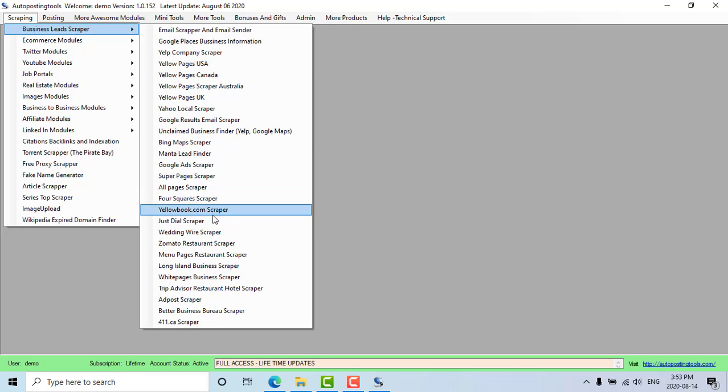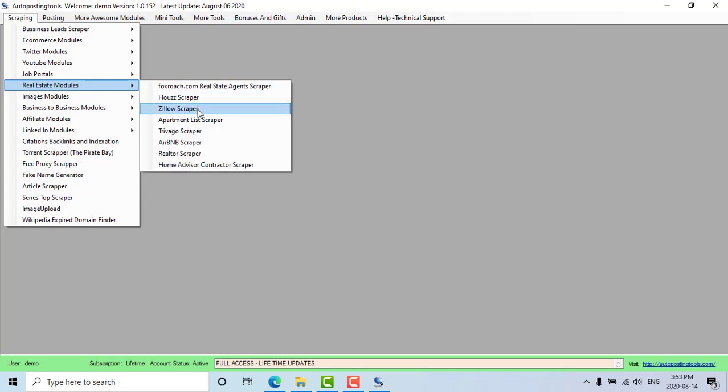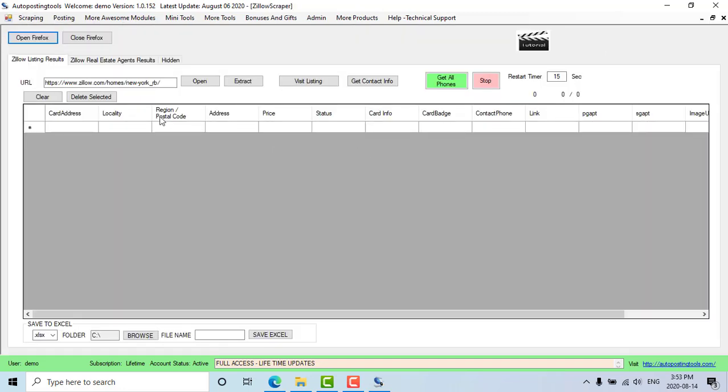Second thing you have to check is here on the scraping. You could choose any one of them, but I would choose, here in the real estate, Zillow. This is basically just to check that our Firefox installation went well. We open Firefox, and then if we don't get any warning, that means that it worked. So we are going to open Firefox.